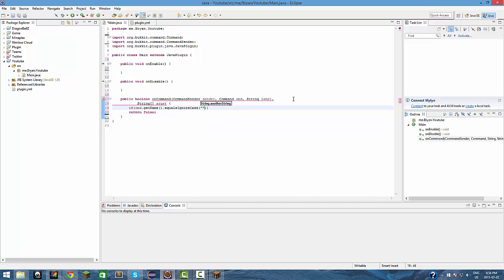So for instance, we're going to be doing YouTube. The equalsIgnoreCase basically says, as long as it says YouTube, it's just going to do whatever is inside these brackets. So it doesn't matter what the capitalization pattern is. As long as it says YouTube, it'll execute whatever is in the parameters. I'm going to start using parameters from now on.